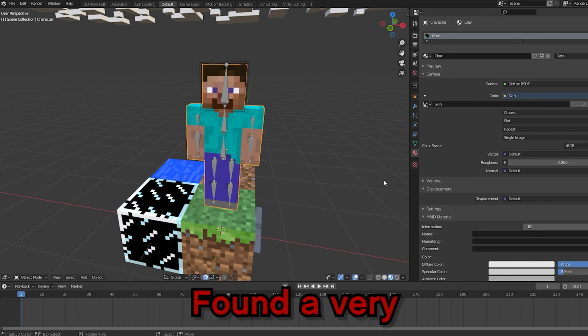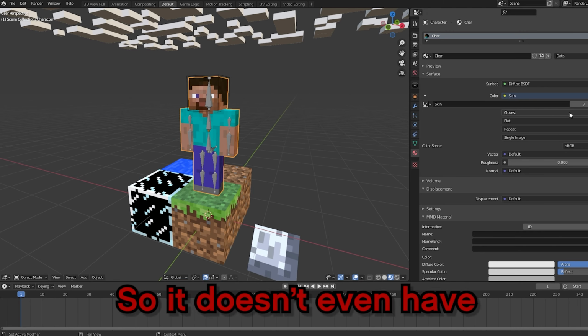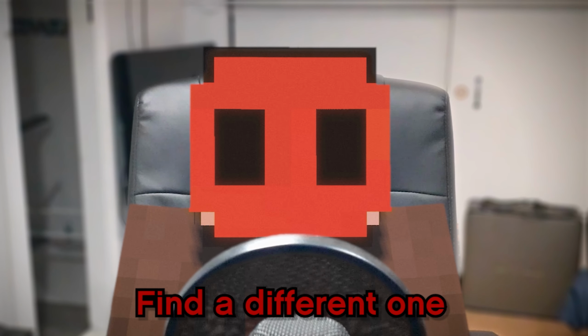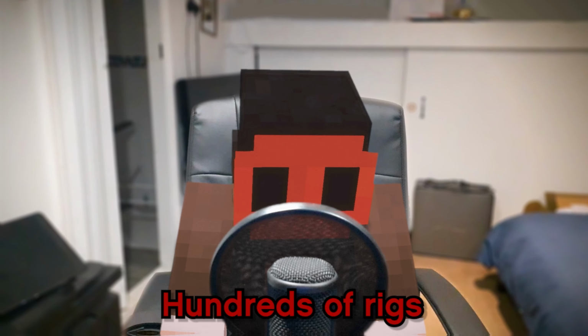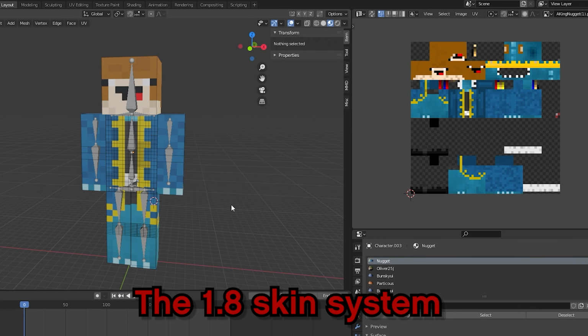I found this very, very old Minecraft rig from like back in 2015, 2013 or something, so it doesn't even have the 1.8 skin system, but I honestly couldn't find a different one, so I just chose this. It's probably like hundreds of rigs, but I'm stupid. I simply just updated this to include the 1.8 skin system and polished it a bit.